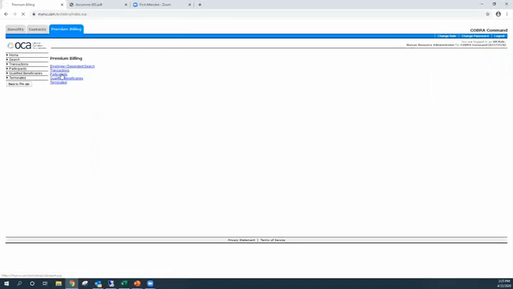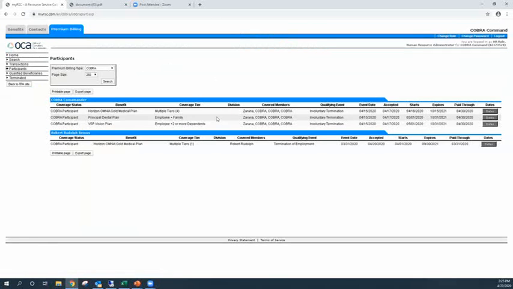If you go to premium billing and you go to participants, you can see anybody who's enrolled in COBRA. And for those of us who have retiree or direct bills, you would just have to change your drop down and hit search, and then those people would appear. But right here, it'll show you who's on COBRA coverage. We have a couple samples in here.